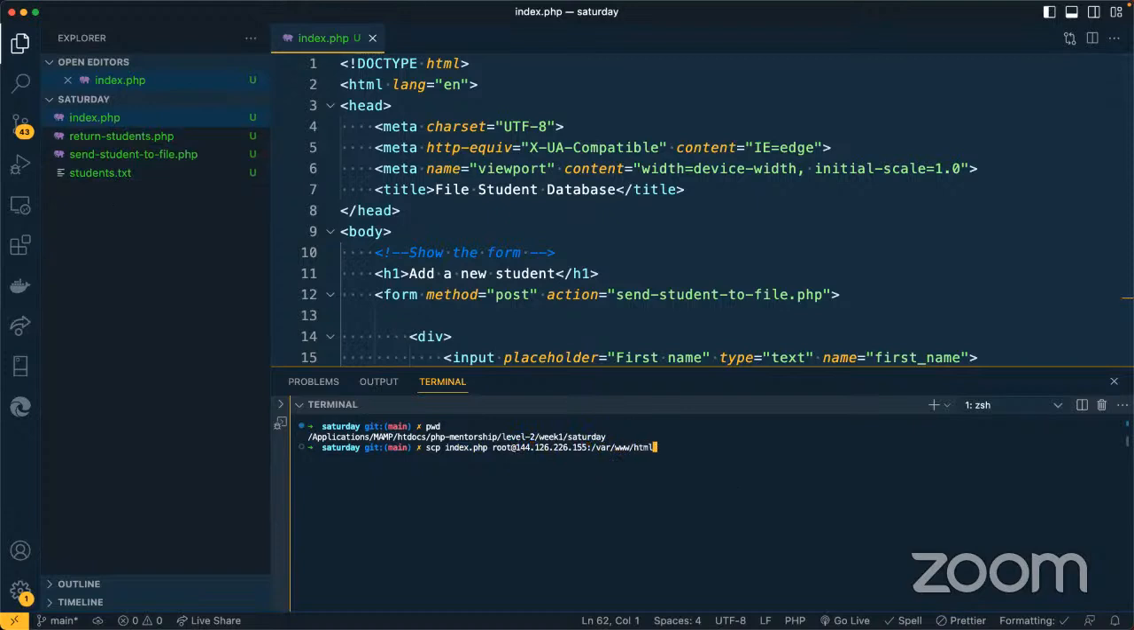So I expect that the moment I press enter, it has to ask me for the password. You see that it is asking me for the password of root at this computer. So let me get the password and we paste it over. I paste it over. Of course, you won't see it, but it will be pasted. Then enter. And yeah, the file has been uploaded that fast from our computer to the server.